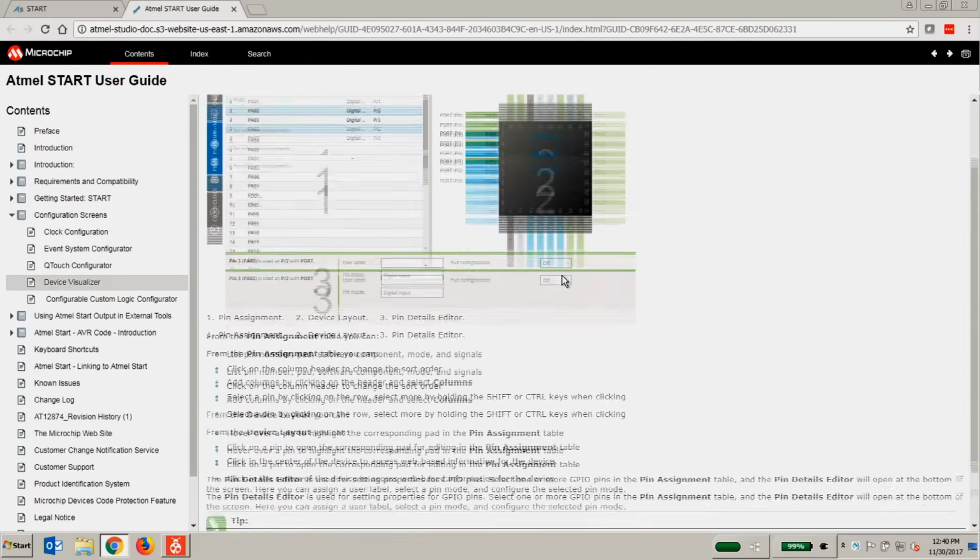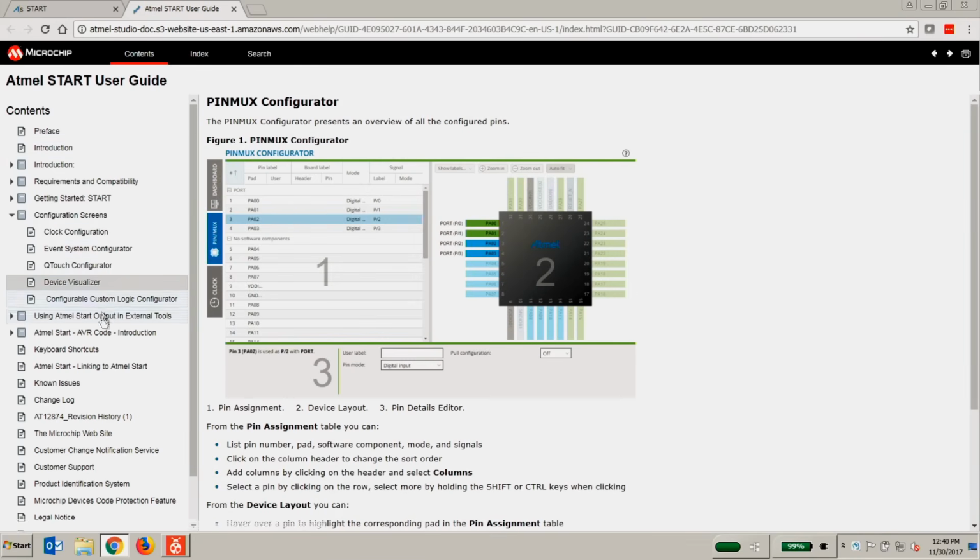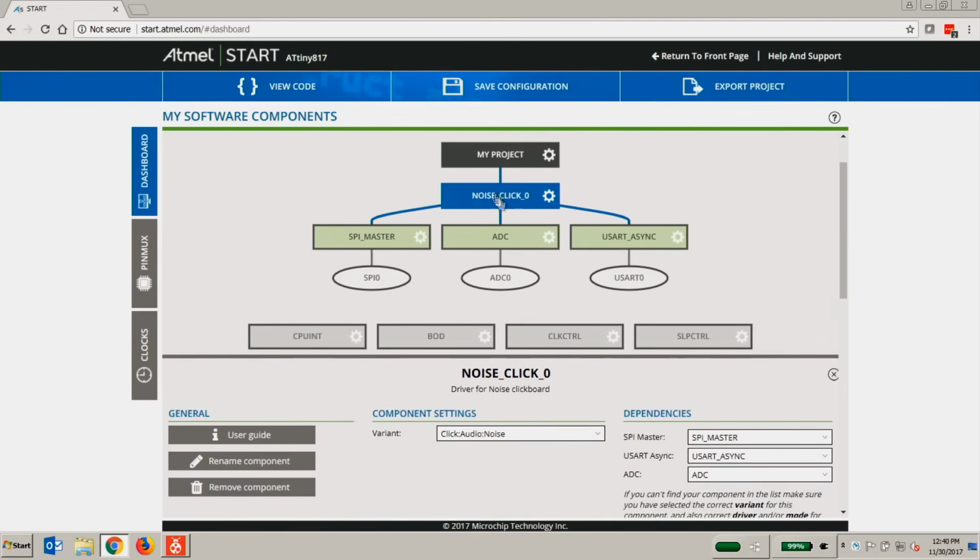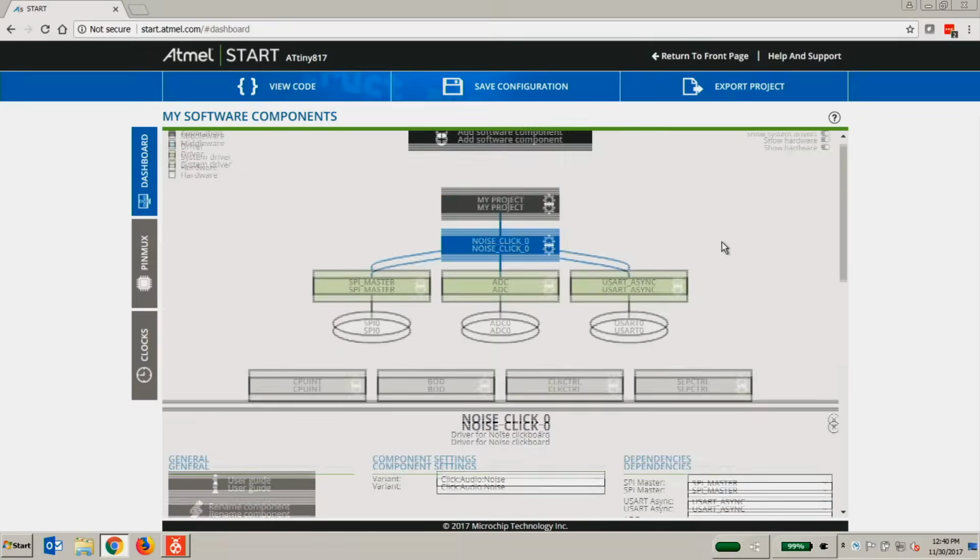It gives you a tip at the bottom, and then you can see there's also, if you want to explore some other things over here on the left, the Atmel START User's Guide is a great place to go. Cool. Okay. What I'll do is I'll go back to the dashboard, make sure everything's good.